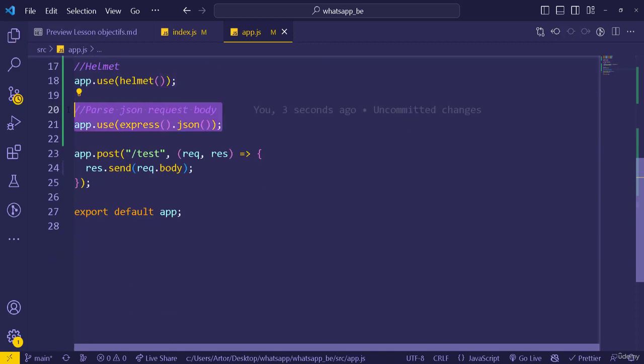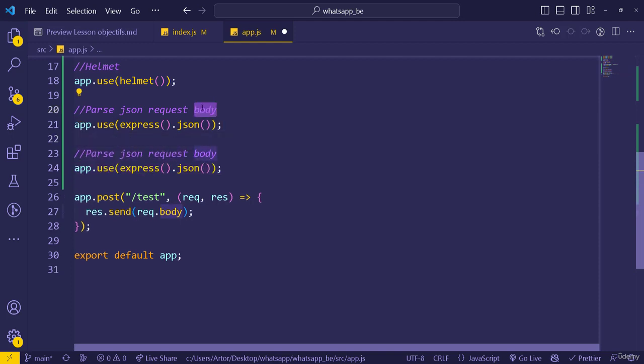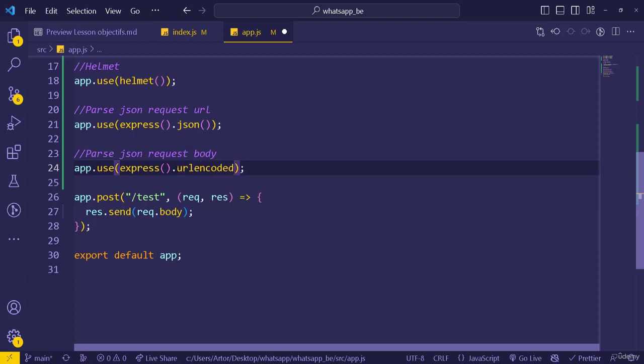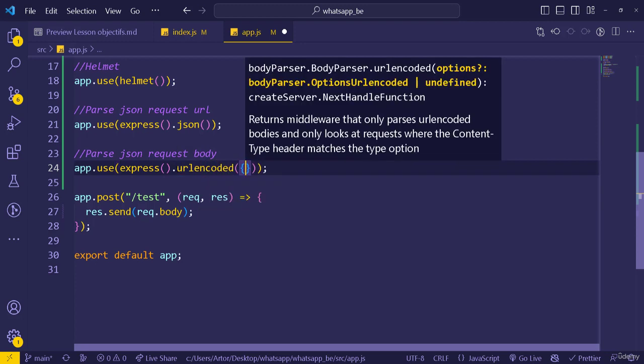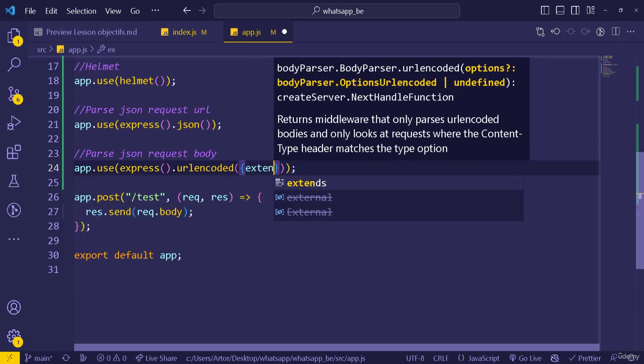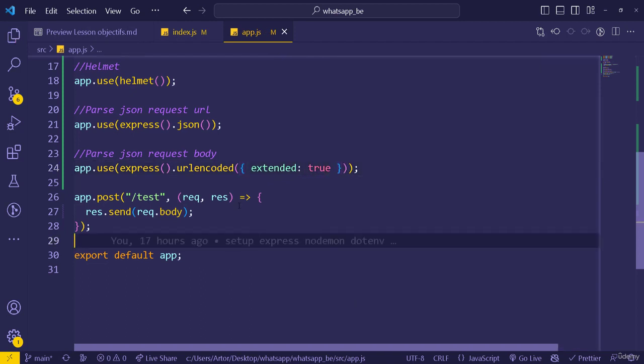And we're going to do the same. We're going to copy this under, and this one is going to be request URL. And then simply, instead of having JSON right here, we're going to use urlencoded. So URL and then encoded. I don't want to make any typos right here because it's easy. And then we're going to define the property extended, and then we're going to make it true like this. So urlencoded. I hope I didn't make any typos. If I made them, you can fix them.